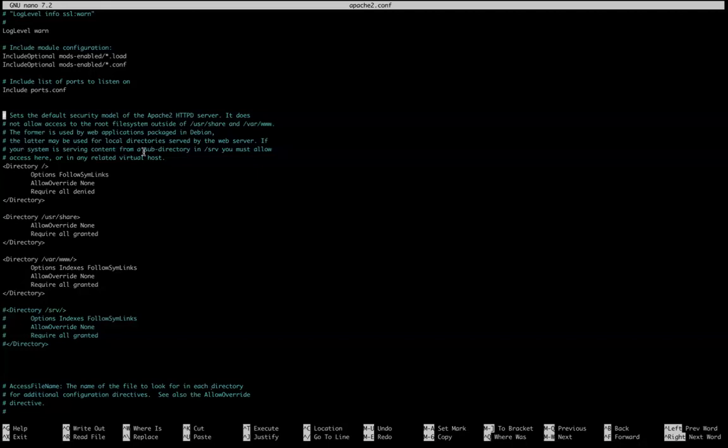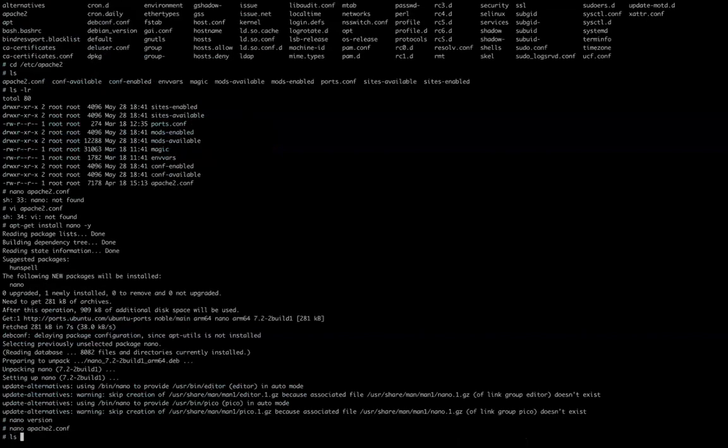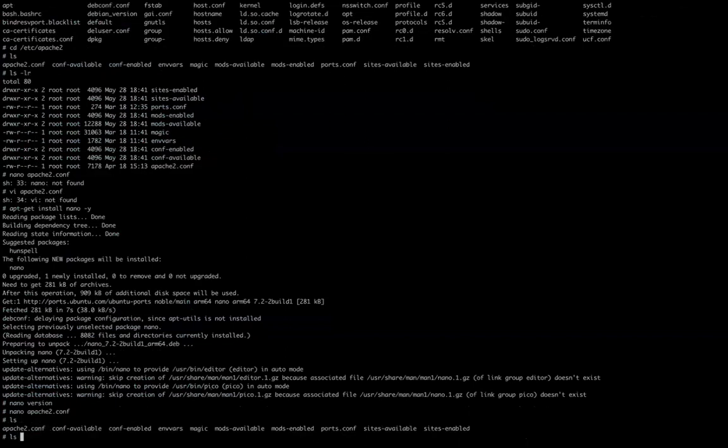If your system is serving content from a subdirectory, you must allow access here or in any related virtual host. Okay. So this has specified directories for us in the var directory and the usr/share directory, right? Okay, so let's get out of here. Control X to exit. Let's see if we have any other configurations.